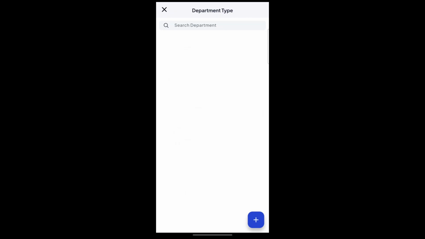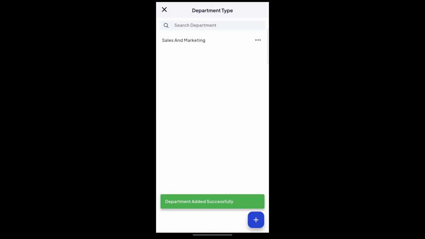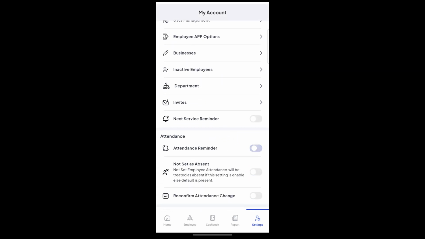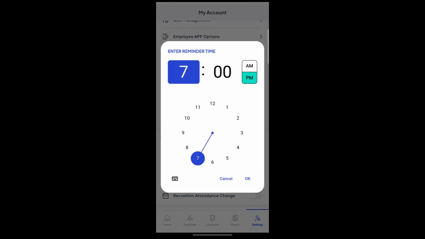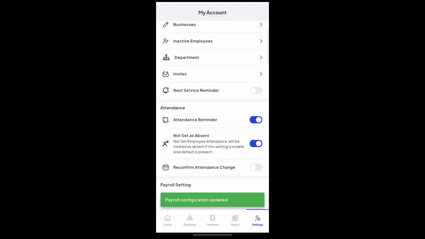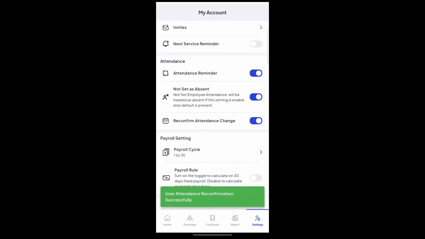Click on Department to add a new department to your business. Enter the department name and click on Apply to add it. You can also turn on the attendance reminder and set a time to remind your employees to mark their attendance on time. Enable the Not Set as Absent setting. If turned on, employees who haven't marked attendance will be treated as absent. Otherwise, the default is considered present. You can also enable Reconfirm attendance changes to ensure any changes in attendance are verified.